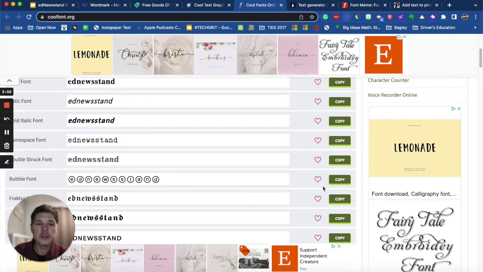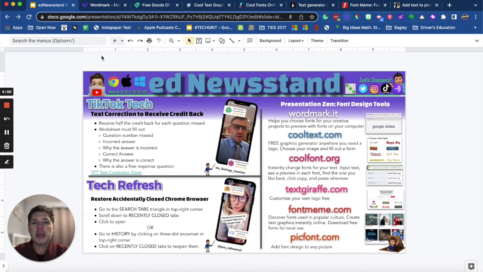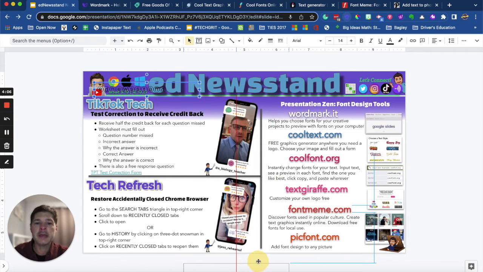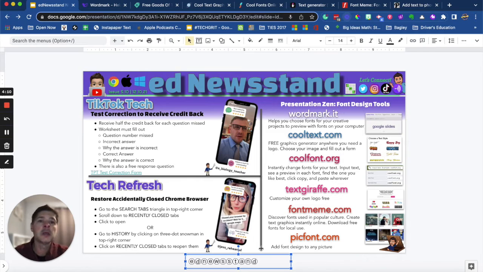I like the bubble font, so I'm going to copy the bubble font. I'm going to head back to my newsletter and paste in the font. You can see it comes in automatically as a text box. So this is great because you don't just have to use it in your presentations. A lot of people like to go to coolfont.org and they like to put this into their Google Classroom because it does come in as text. So then you can differentiate the topics in your Google Classroom.